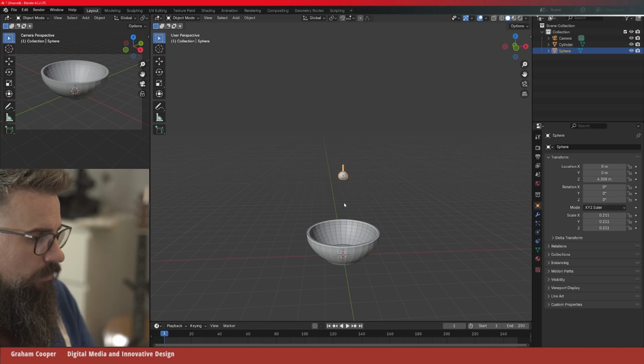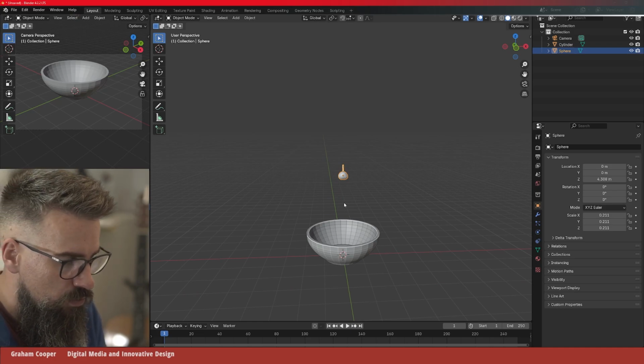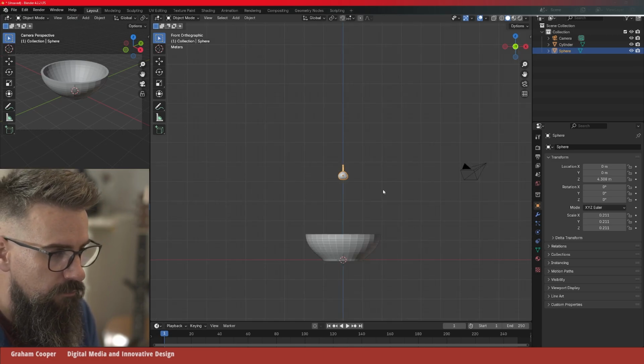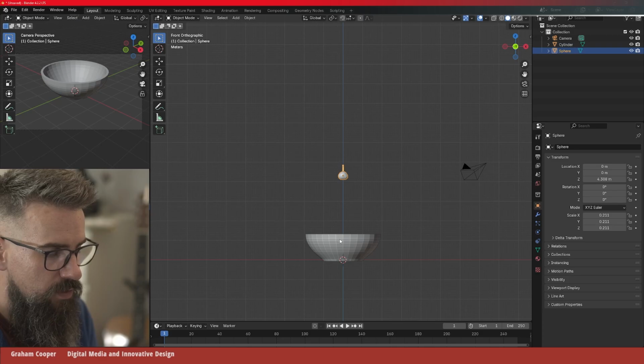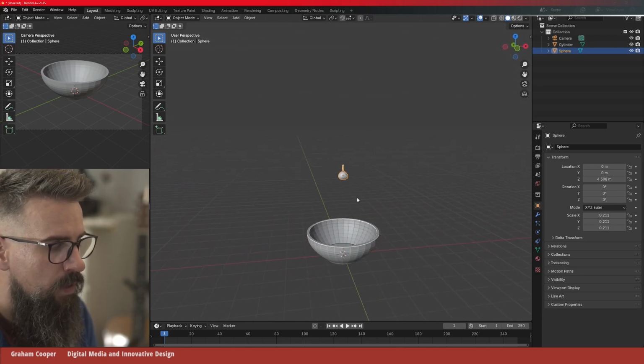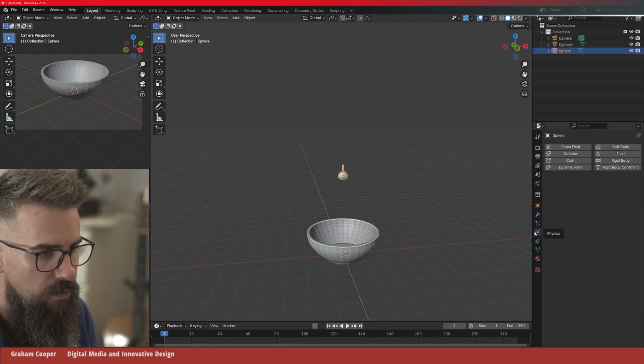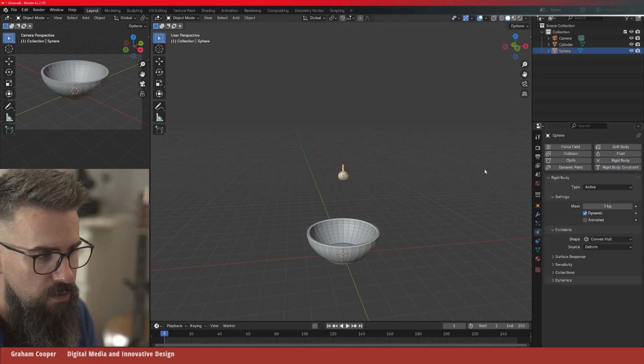Now, how do I get this cherry into the bowl? I'm going to use the rigid body physics setup to get that cherry to land inside of my bowl. With my cherry selected, I'm going to come over to my physics panel over here and turn on rigid body physics. So it's now going to have some gravitational forces applied to it.